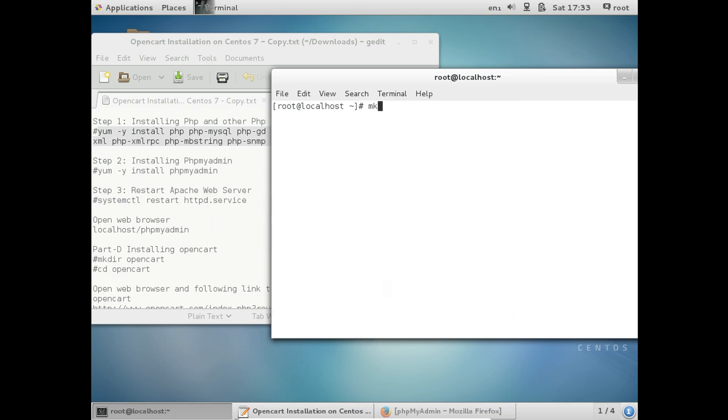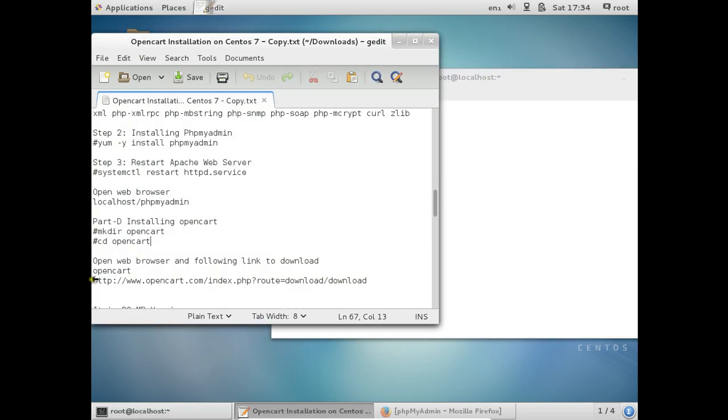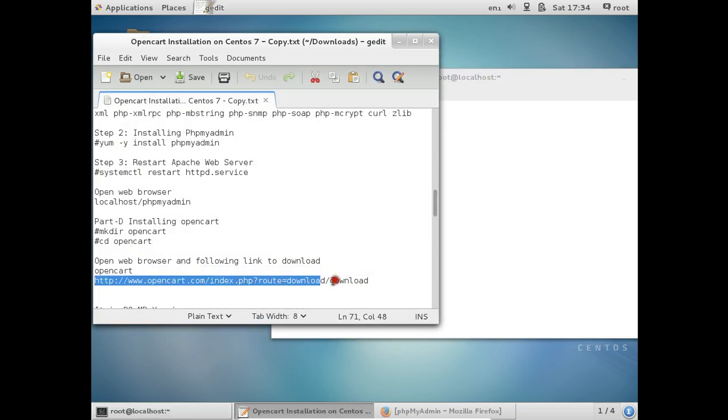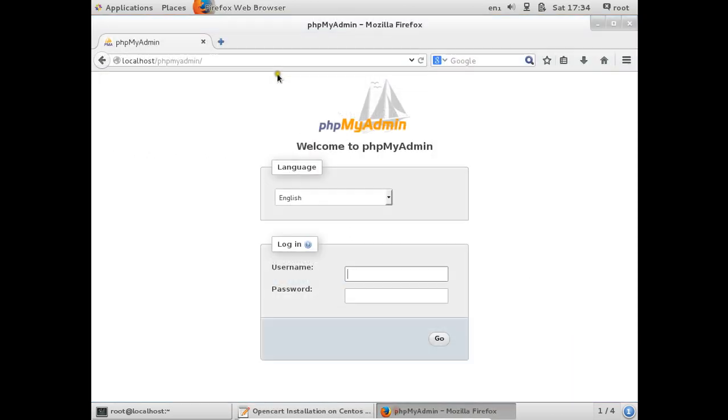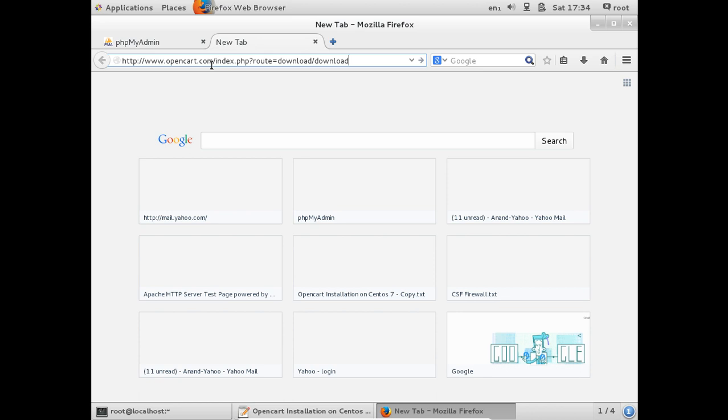So let us make one directory, that is mkdir opencart. Almost the same steps which I'm following, cd opencart. So the directory has been created, you can see. So let us follow the web browser and let us download the OpenCart software. Let us copy this. The whole set of commands will be available below, so no worry about the commands.